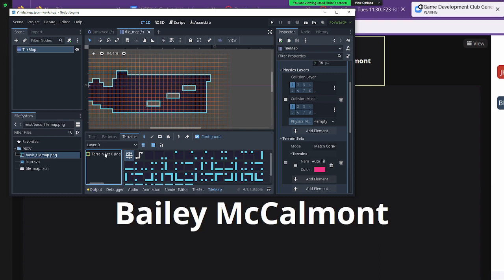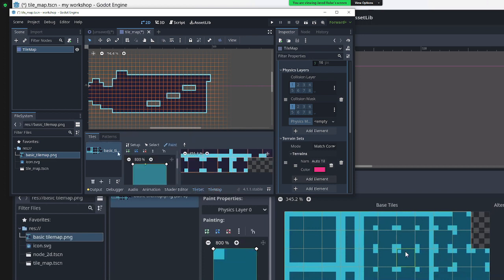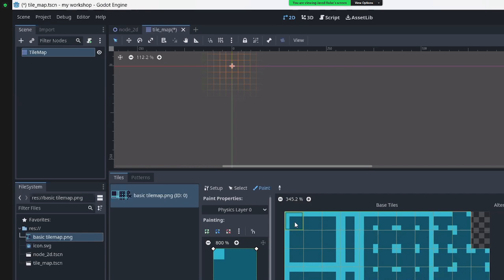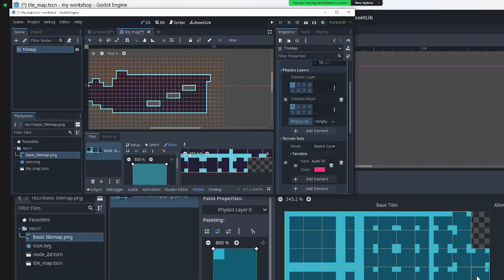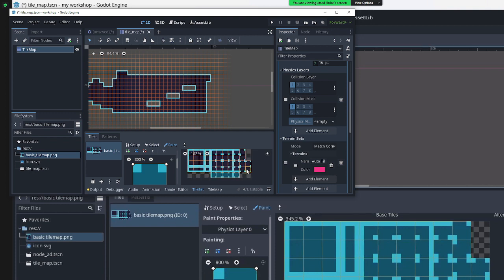Okay. How do we set up the physics on the tiles? We just did. That was it. Once you have the correct layer and mask and you have the collision shapes, the tiles can now be collided with. It's literally that simple. So I'm talking a lot, but we just finished the tile map. Pretty easy, right?